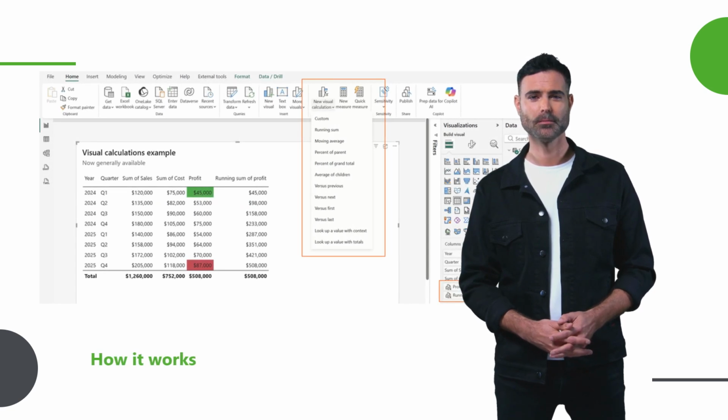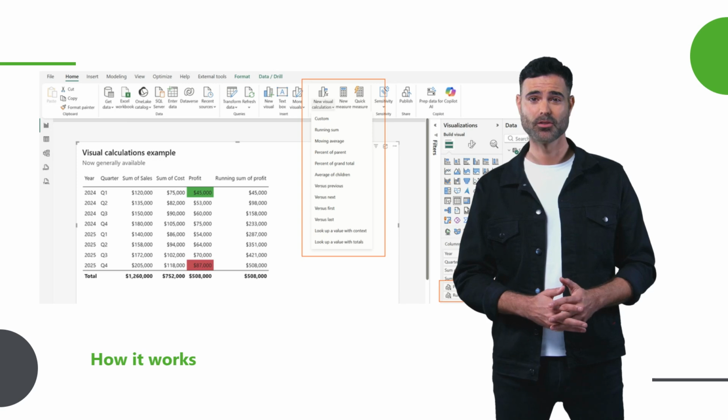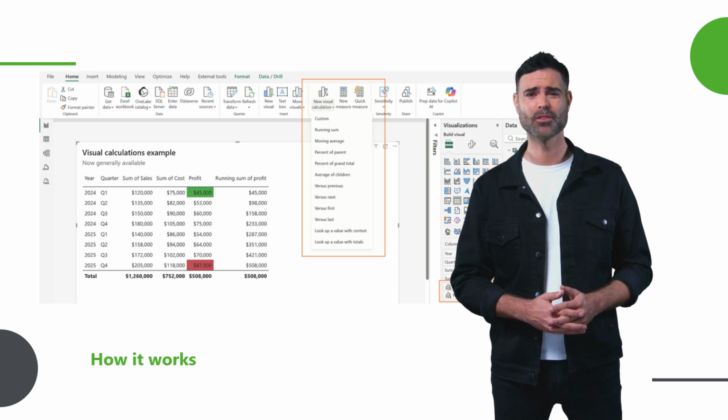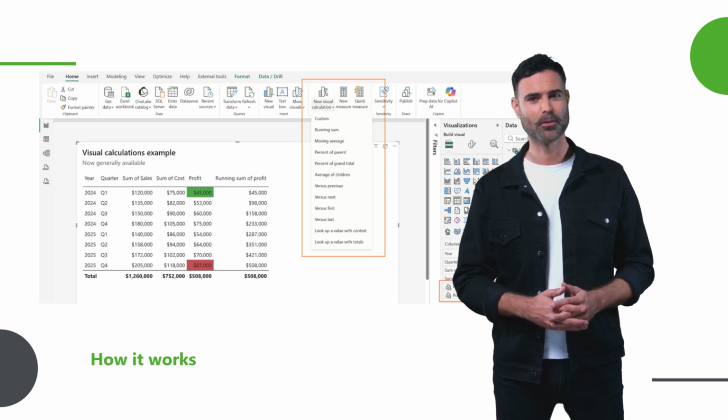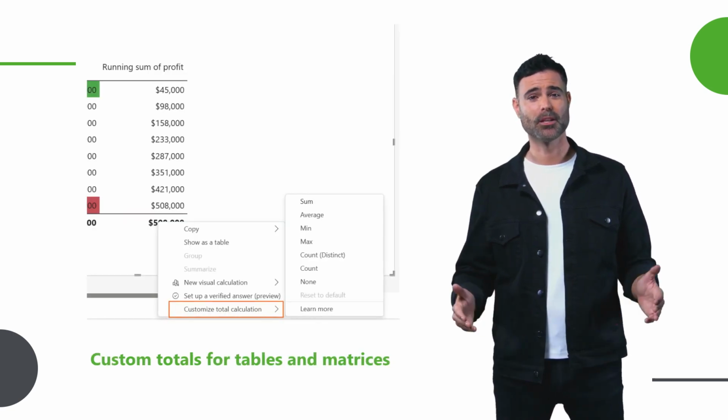How it works. Create a visual calculation by selecting a visual and choosing New Visual Calculation from the ribbon, where you can write DAX and instantly preview the results. You can use familiar DAX functions, visual-specific functions like running sum and moving average, or built-in templates to speed up development.